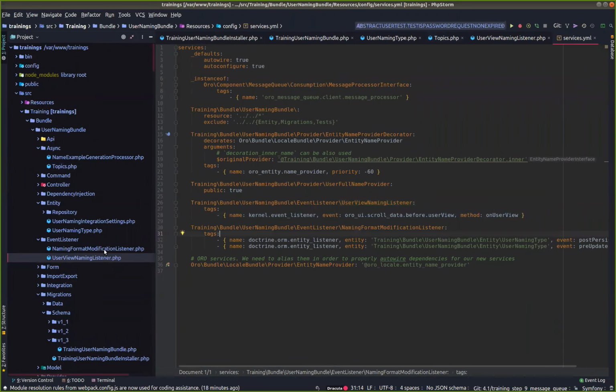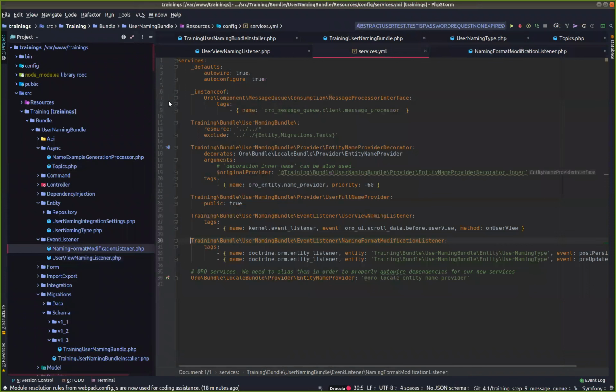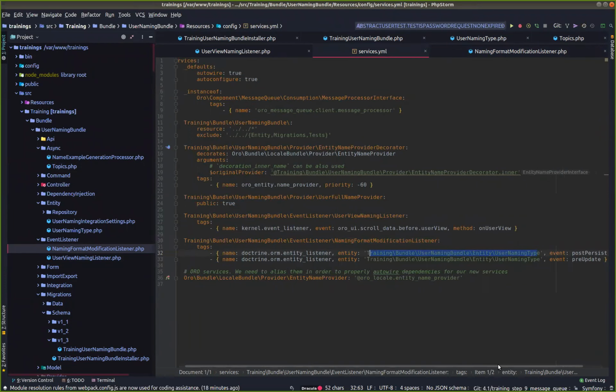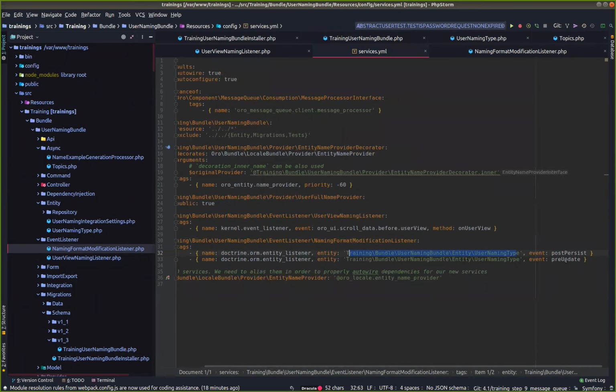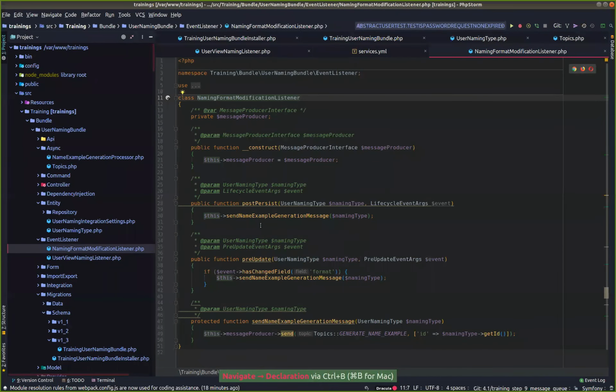Oh, sorry, not this one, of course, this one. As you can see, it's an entity listener for our entity, and it's listening on post persist and pre-update. So on post persist, we always want to send the message. On pre-update, it was requested to update only when the format changed, right? Because if the format didn't change, the example will also not change. We can change the title of this formatting, but it will not change the example. So we are checking the changed fields, and if the format is in the list, we are sending the message.